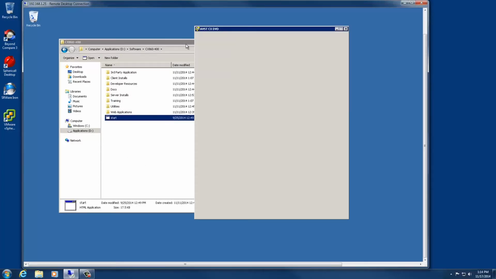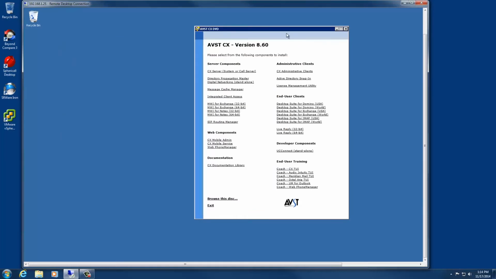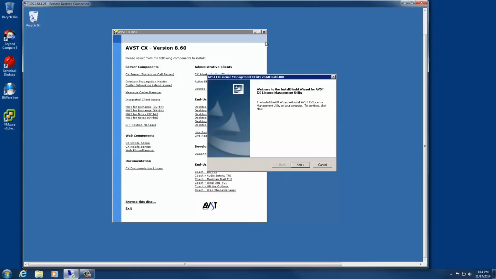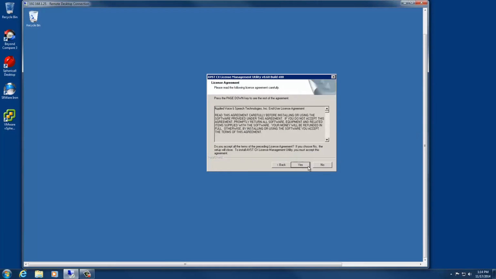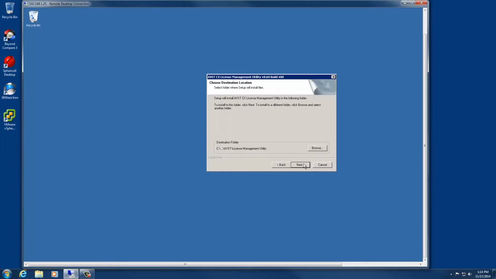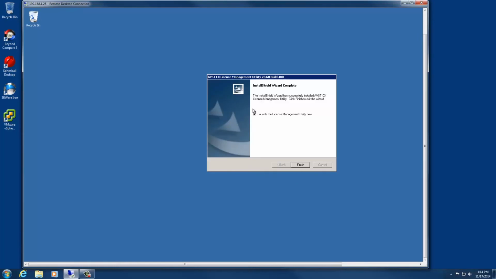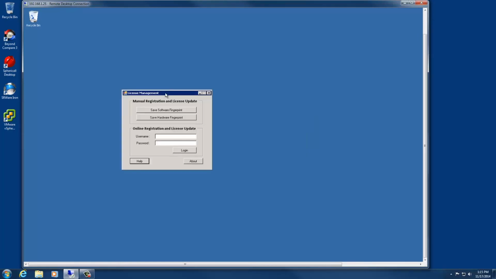So press start. If this was a DVD, you would just simply put in the DVD and this should come up automatically. And you'll see under Administrative Clients, License Management Utility. Simply click that link. I can close this now. Press Next. Agree to our license agreement. And this is fine. Typically we install software on the D drive, but normally we do that to save the database or to separate the database from the Windows operating system. You don't need to do that really here. This is just a utility. You'll have a confirmation screen and simply press Next. I'm going to launch this now. Just simply press Finish.